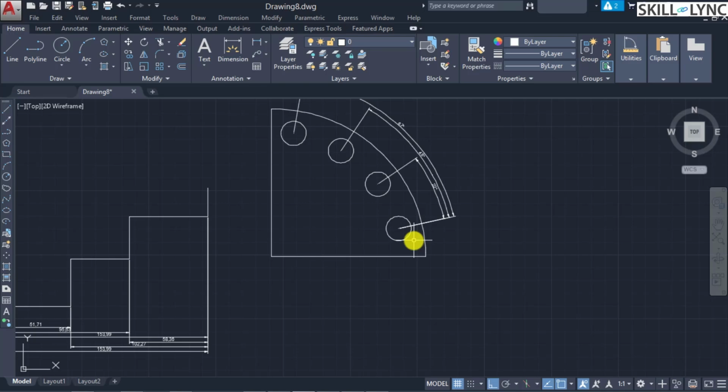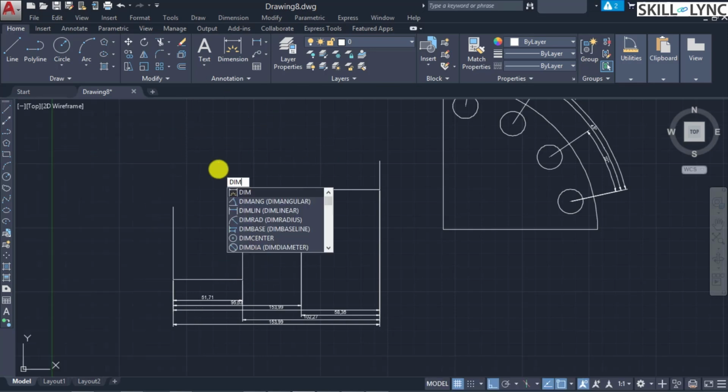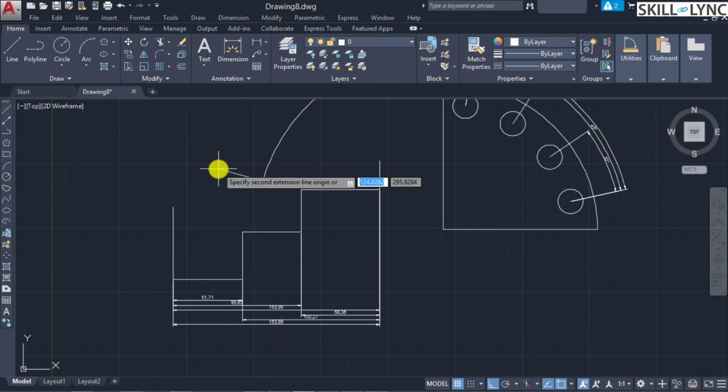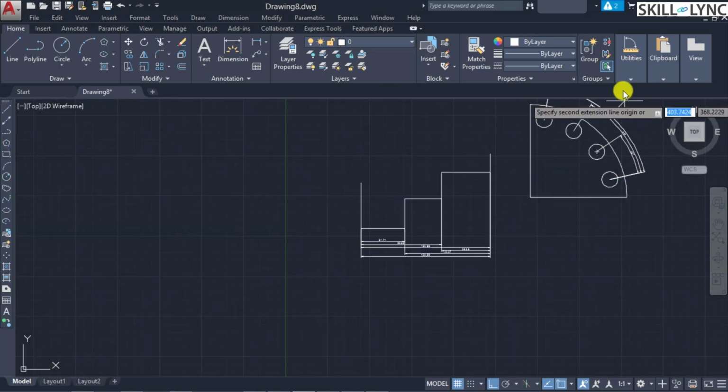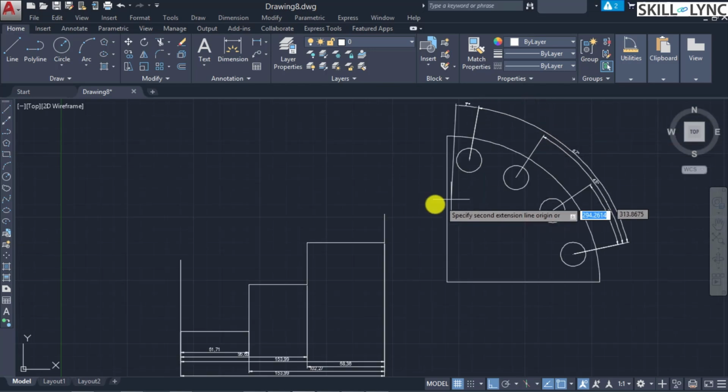So next what we have is the dimension continue, which is similar to this, but instead of taking the baseline, it continues from the originating dimension. So let us come back to this point dimension and let us dimension on this edge to differentiate between them. So let us use the dimension continue option, CO. From this you can see it is referring to this point.